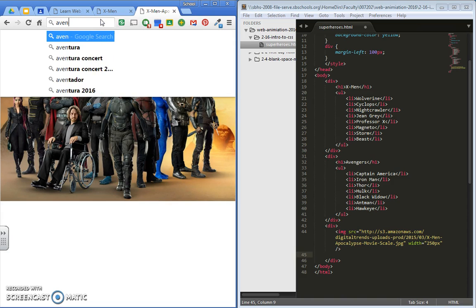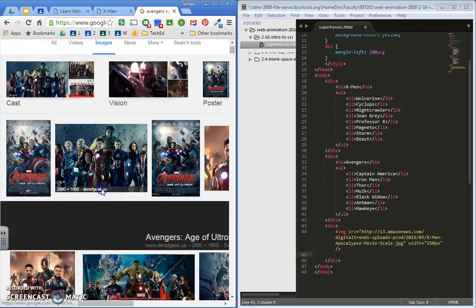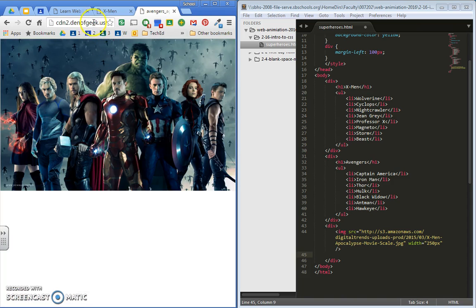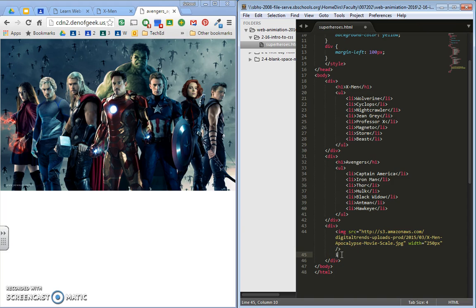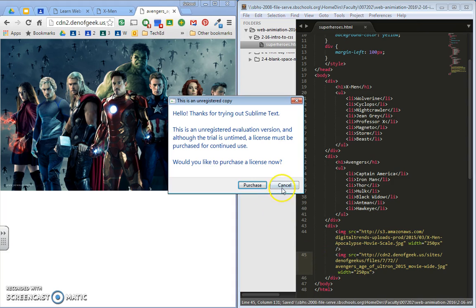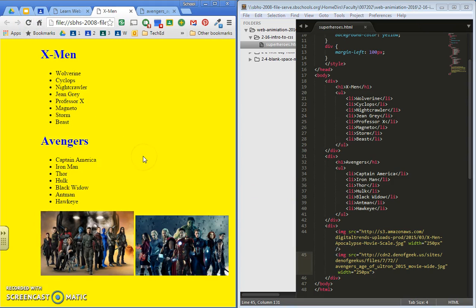And then Avengers, Age of Ultron. Images. Same thing, img, tab, paste that link right in there, and then we'll do width equals 250 pixels. Save and refresh. Okay, good.